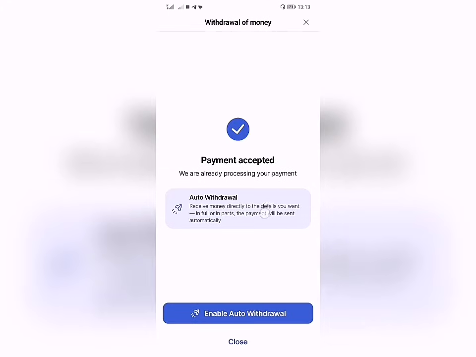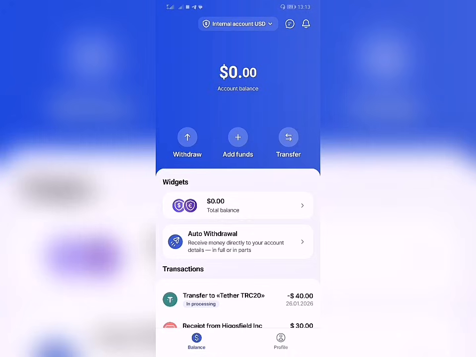So as you can see over here, we are already processing your payment. In a few minutes to an hour, our withdrawal is going to be processed successfully and sent to our Binance account. Once that is done, I'm going to show you the proof.